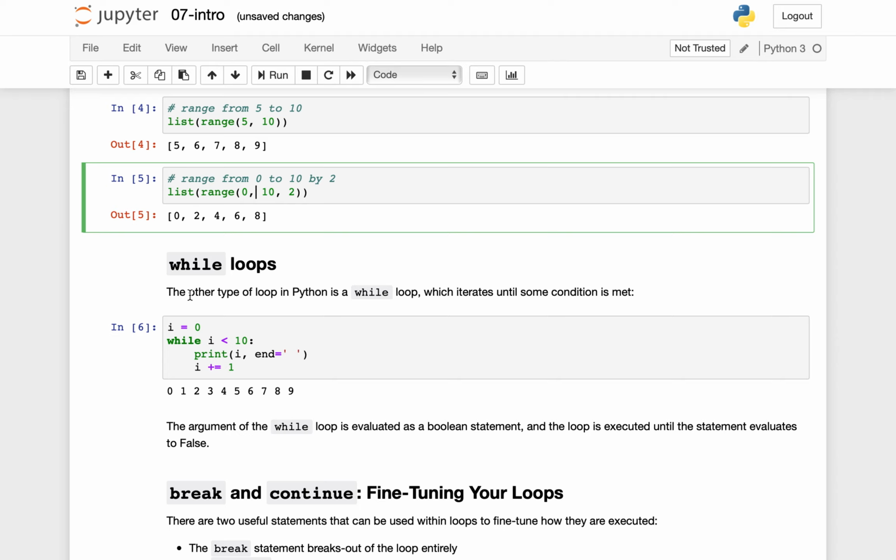The while loop, on the other hand, relies on a condition, very much like the if statement. Now, in contrast to the if statement, the while statement will keep repeating the block while the condition is satisfied, while the condition is true. So let's take a look at this example.